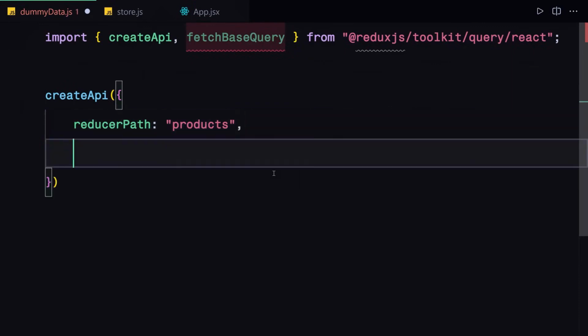And now we are going to be just passing our base query, like where in the world we are going to be fetching our data, like what will be the URL from where we're going to be fetching all of our data.